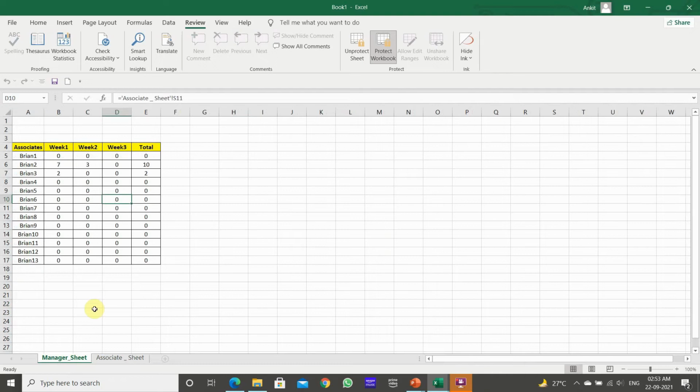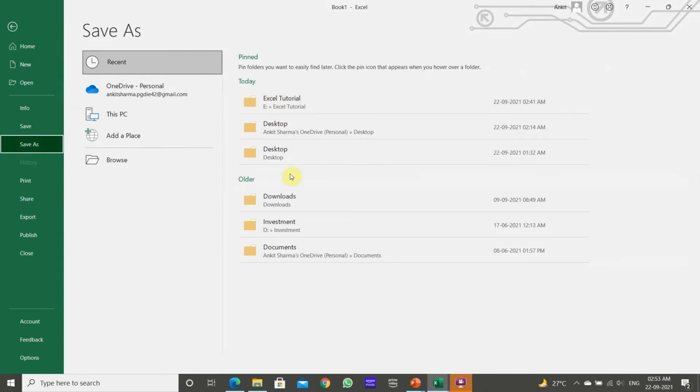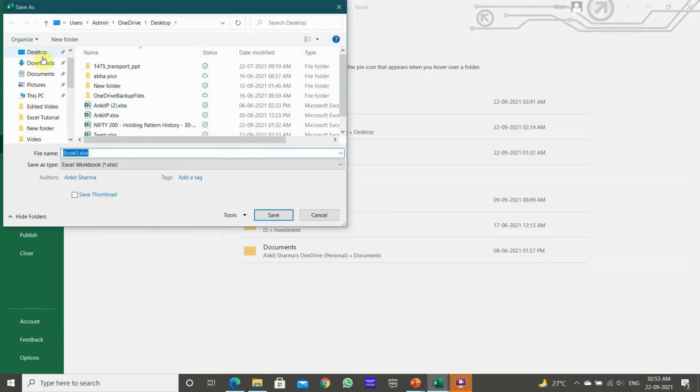Now this workbook has to be saved in the shared folder so that only my associate can open it. So how can I do that? For the file protection, I will go to File, Save As, save on the desktop, and I will name it managers team file. So only my team can access it. So I need to put a password on my team file.